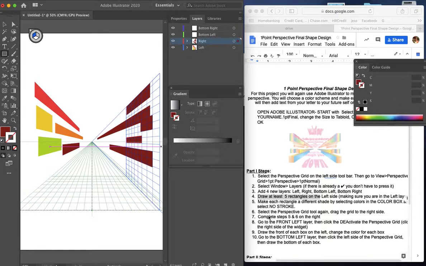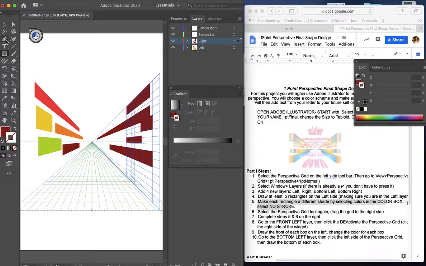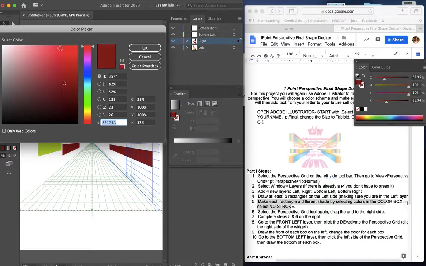So then number 5 is make each rectangle a different shade by clicking on the color box and selecting the color and no fill. So again, you're going to select it with the selection tool at the top here. Click on a rectangle. It's already no fill. I'm going to change up my colors.